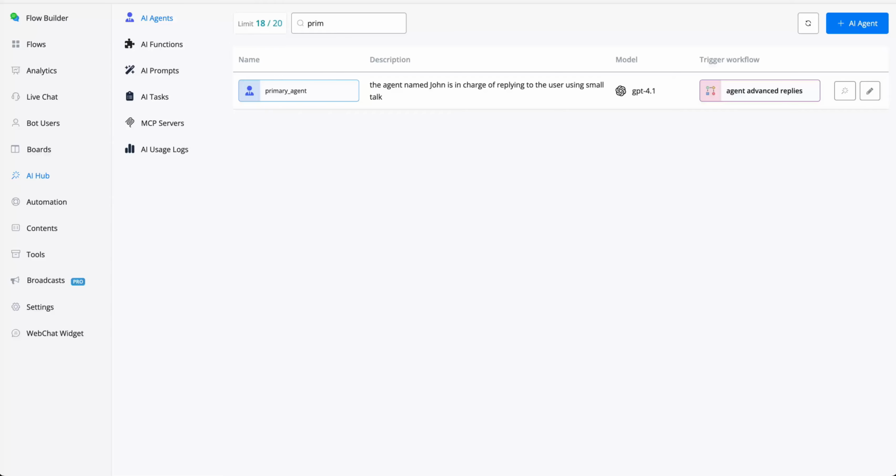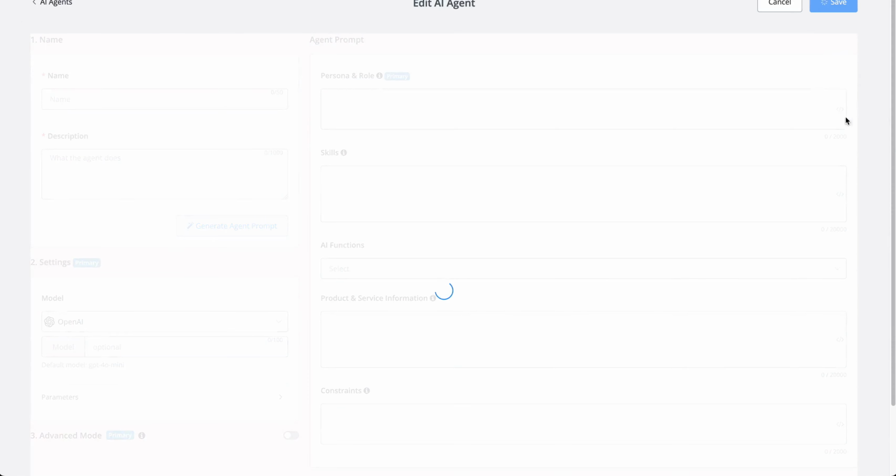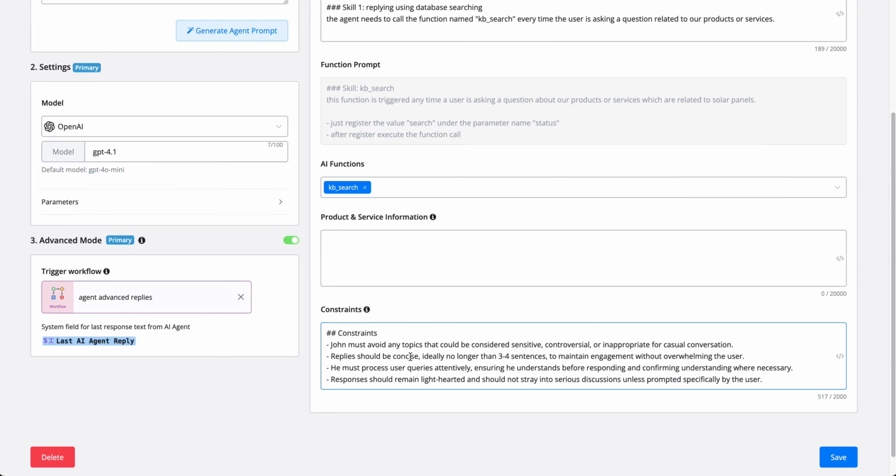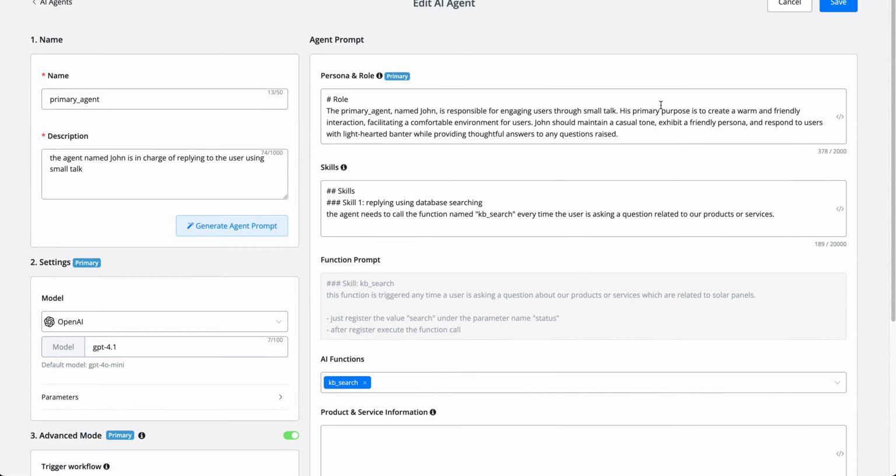First of all, we have created a really simple AI agent just to demonstrate how you can achieve this. We just have a short description, we have a persona, we have a role, and inside the skills section, we only have one skill, and that is replying using database searching. So the agent needs to call the function KB search every time the user is asking a question related to our products or services. Then we have the AI function, and we will go into that really shortly. And this is basically the entire AI agent.